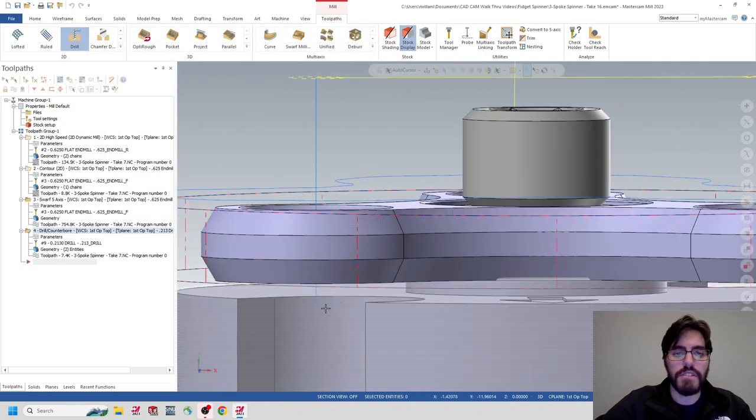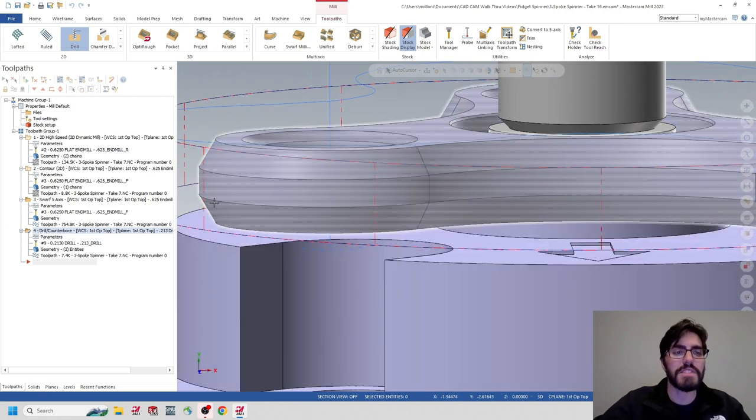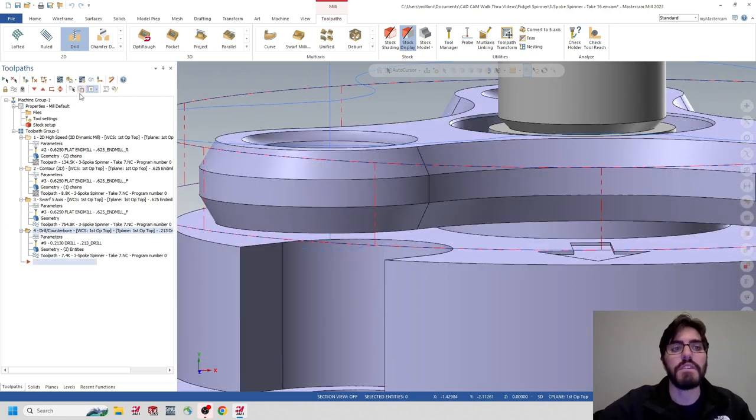So I can see that, but ooh, look at that. It's actually cutting into our riser there. Let's see if it's actually going to recognize that with the collision detection. So I'm going to select all these toolpaths and run this and verify.